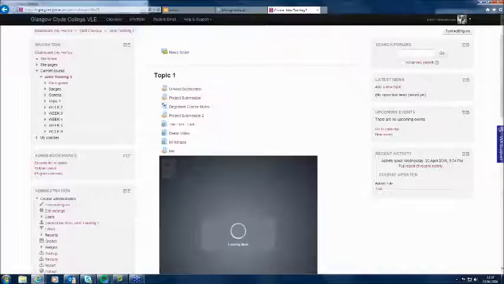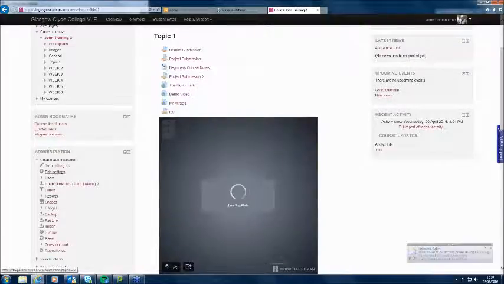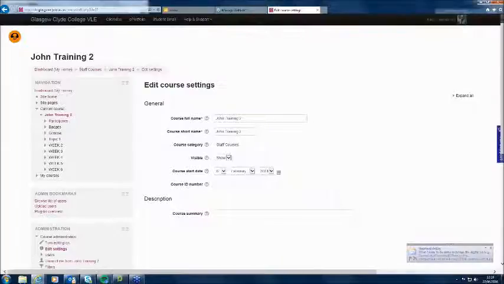Now, some people like to display only one topic at a time on the page, and the way you change this is you go into course administration, which is how you administer the course, and you edit the settings of the course. So I'm going to edit the course settings.